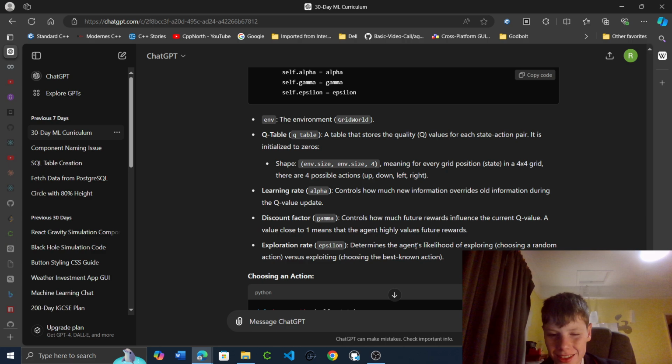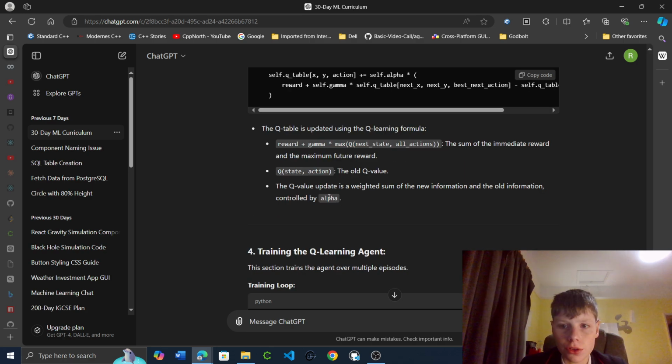The new Q value is a weighted sum of the new information and the old information, controlled by alpha. Training the Q-learning agent. This section trains the agent over multiple episodes. The environment is a 4x4 grid, and the agent is a Q-learning agent. It's set to 10,000 episodes. I think in the Python code I'll reduce it down a bit.